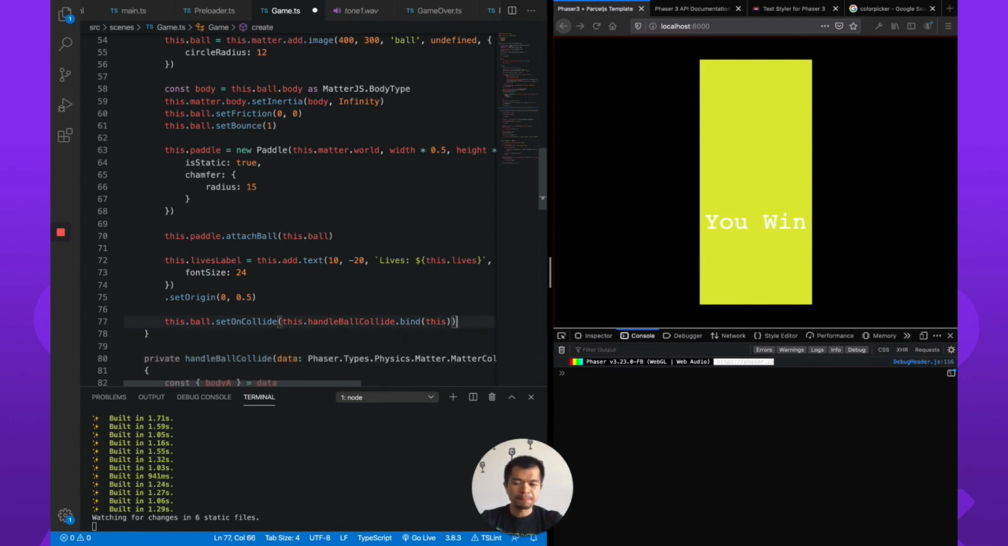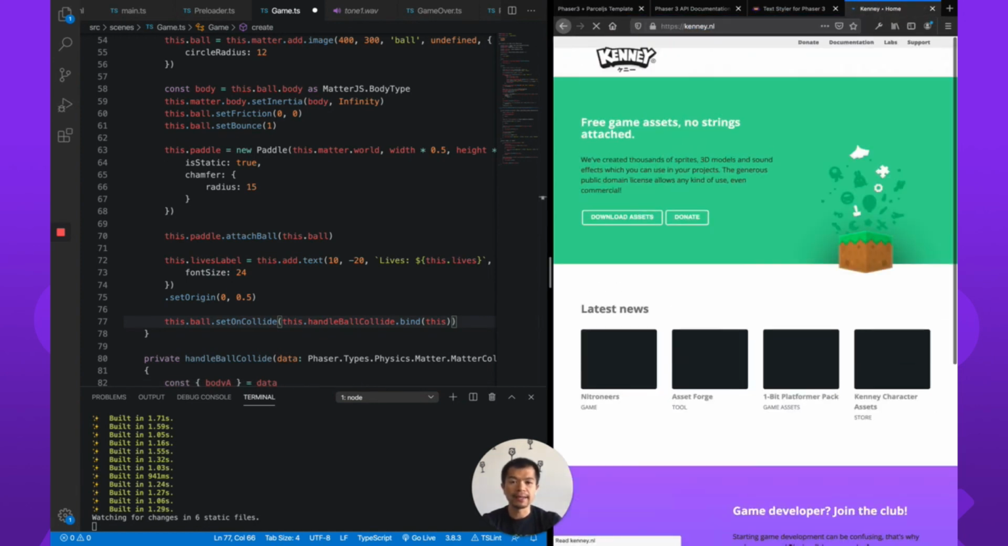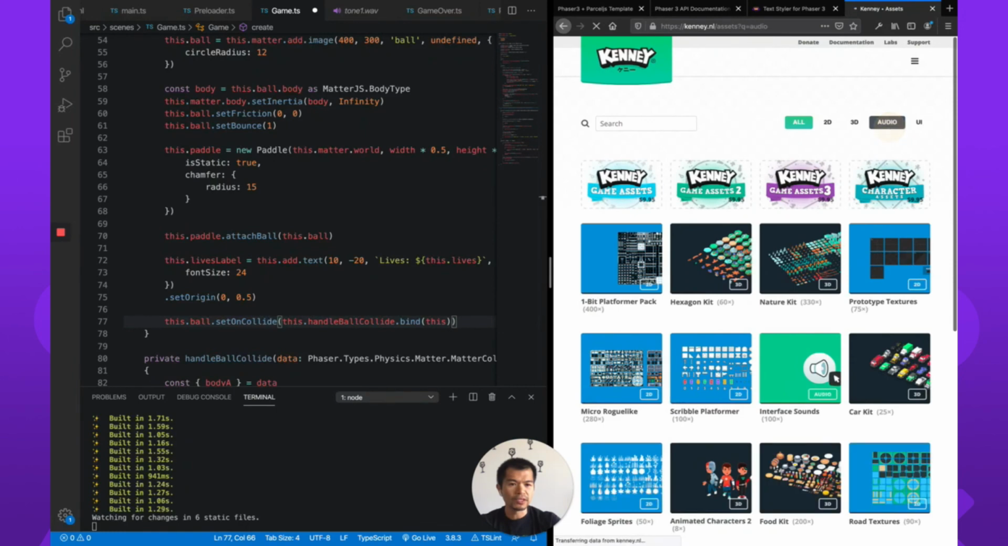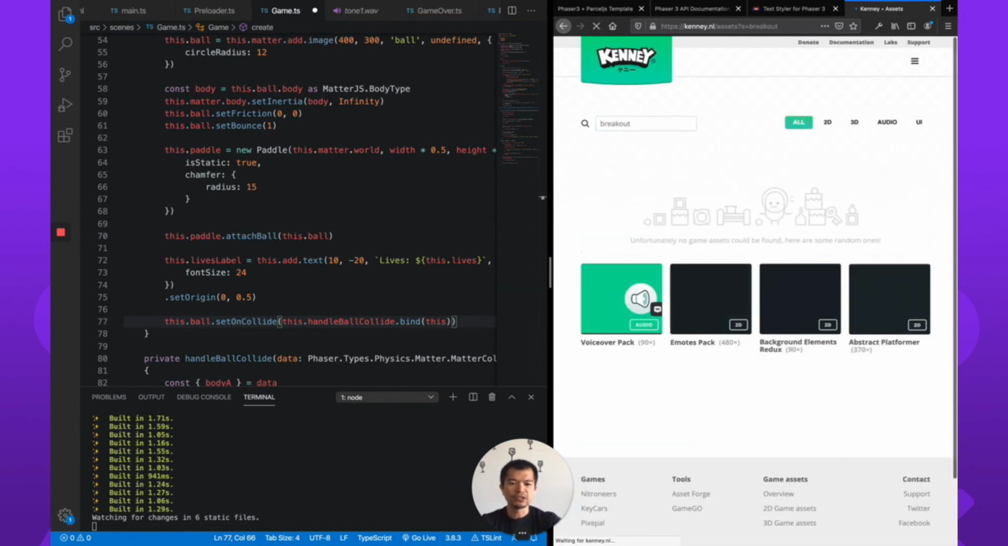Now you can get sounds from Kenny. Our tone sound is from Kenny. If you go to kenny.nl, Kenny has many great assets, including art assets. But if you go to assets, you go to audio, he's got a whole bunch of sound effects. I think the one we're using is maybe from either digital or UI audio. It's one of those. Check it out yourself. You can download them.